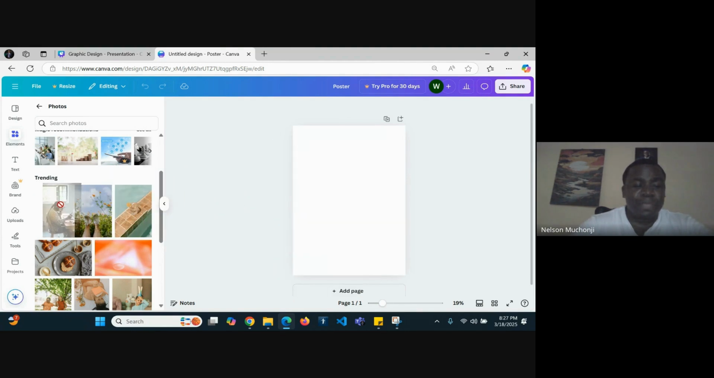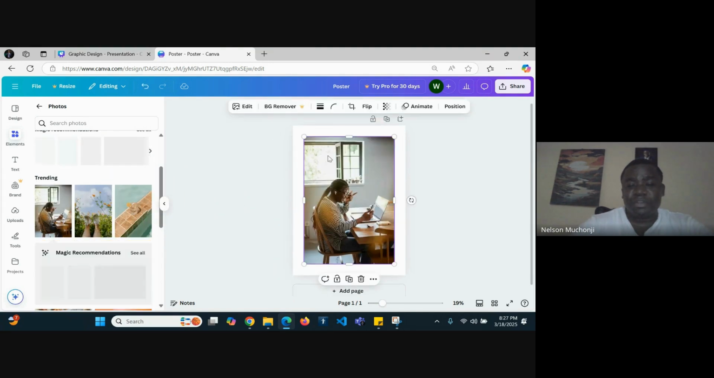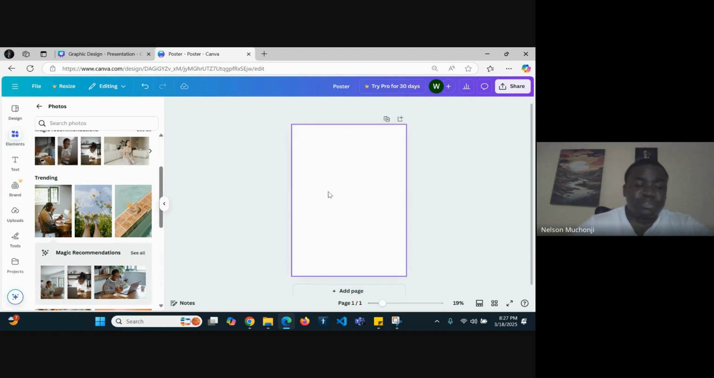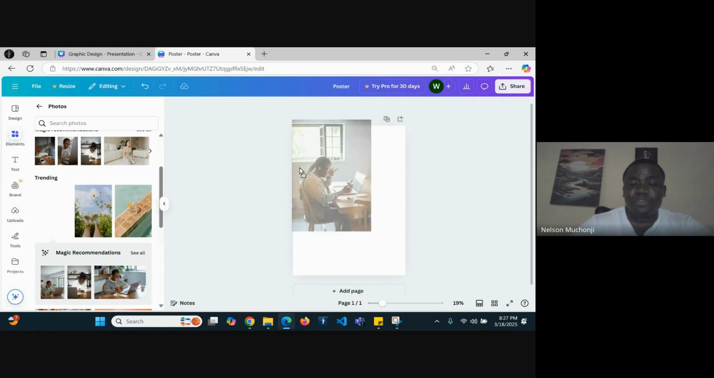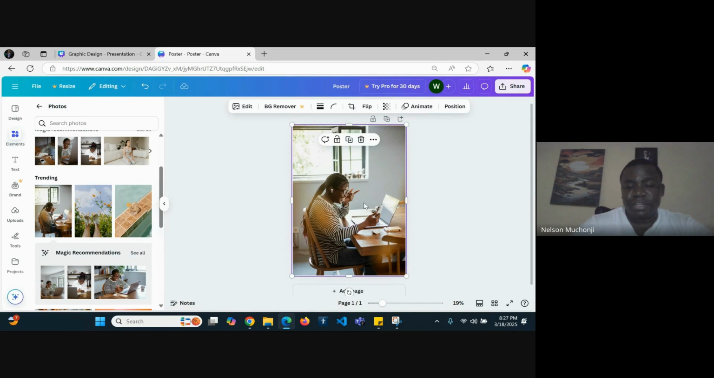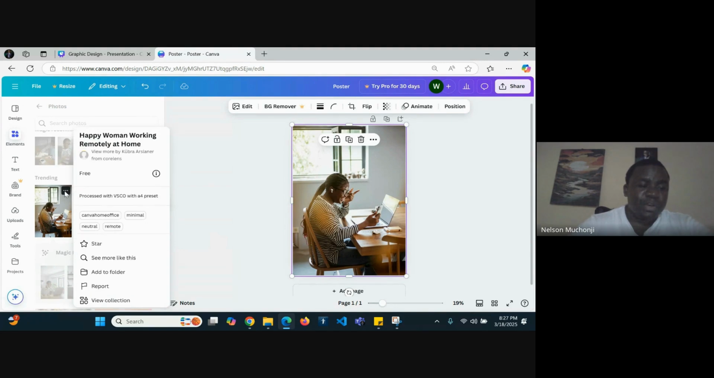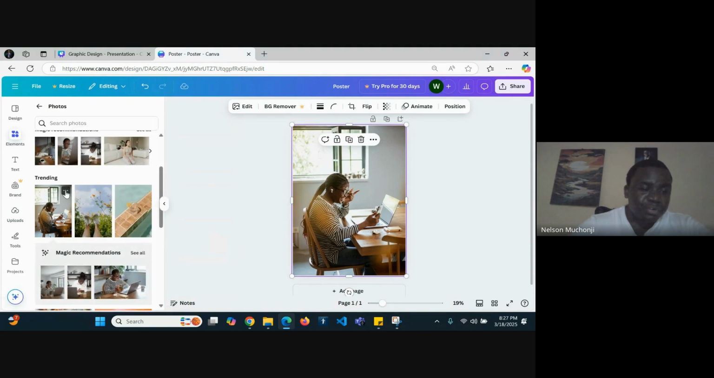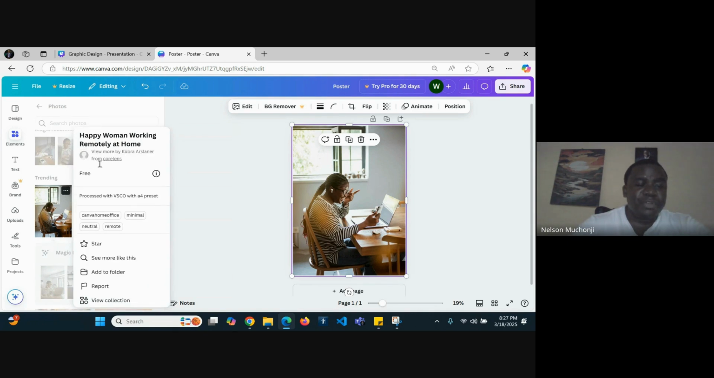You can see if I just click on it, it doesn't cover the entire thing. But if I want to use it as a background photo, I have to drag it like that. You can see it takes the entire thing. So even with these images, you can click on these three dots here to get more information. You can see it's free. You don't have to pay for it.